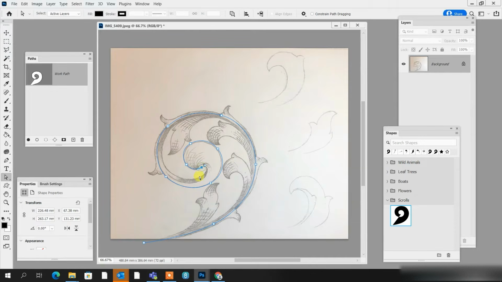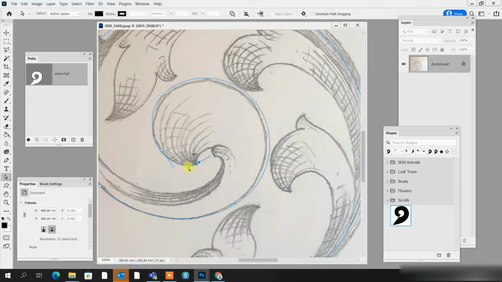Now each of these that you click on, that means you can move that. So I'm just going to move this one a little bit. Press Control and Space Bar to zoom in. And the curve handles can be manipulated as well on all of these. So let's just bring this around, something like that.